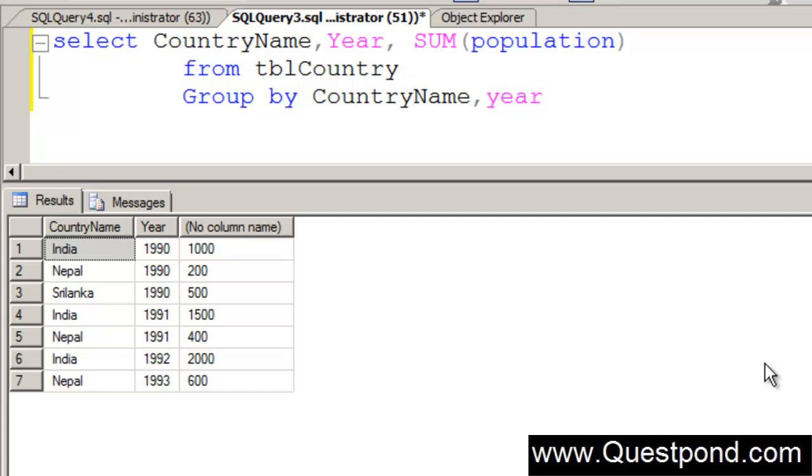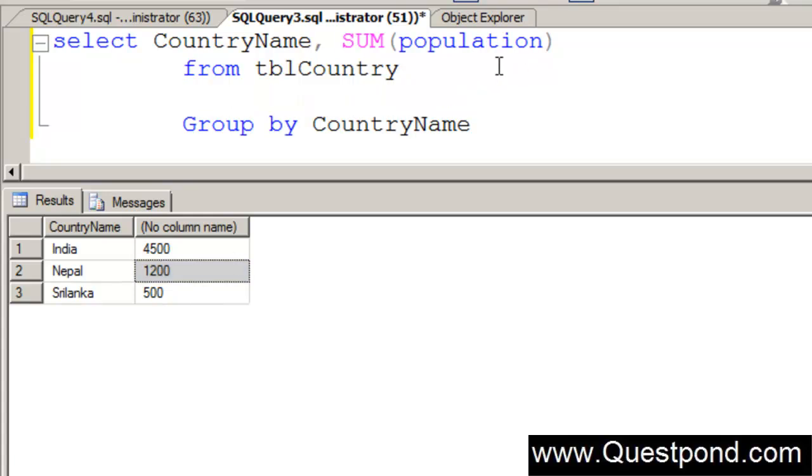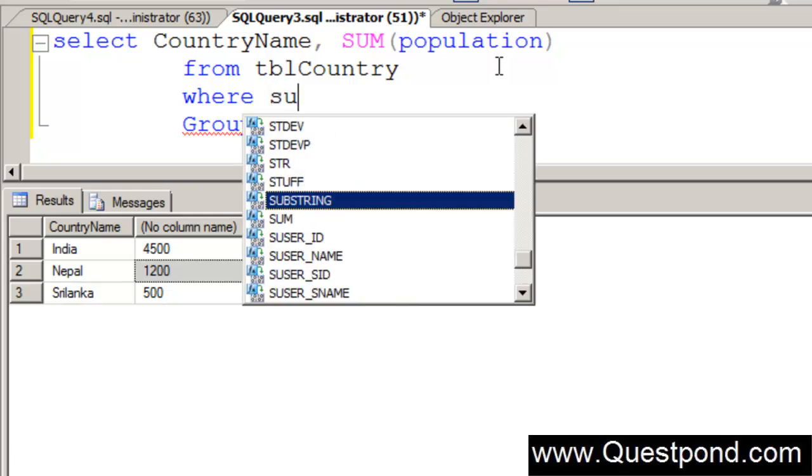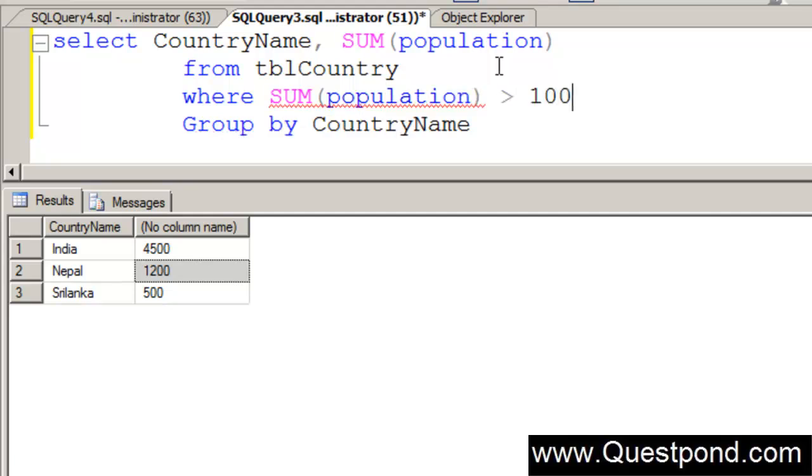Now many times you would also like to filter records depending on aggregated values. For example, let me just remove this year for now. Let's say we are seeing sum as per country. Now many times what you would like to do is display records whose population is greater than 1000. So what many of our SQL friends can think about is where sum of population is greater than 1000. This is how we normally write syntax, right?